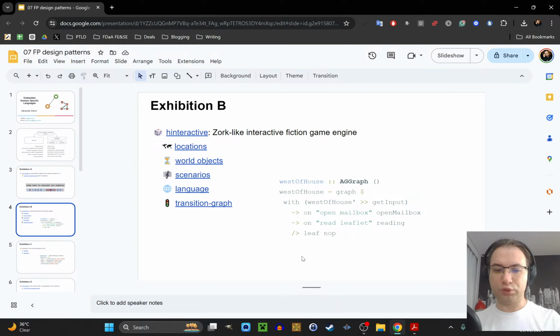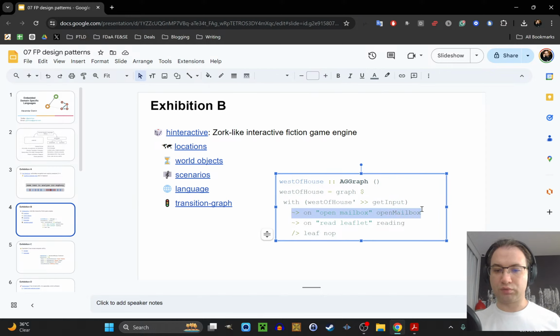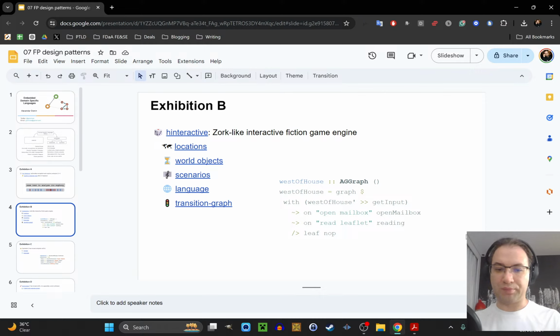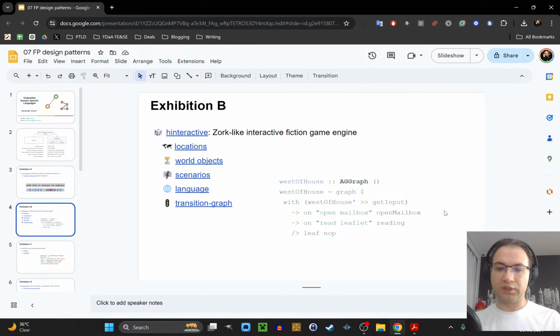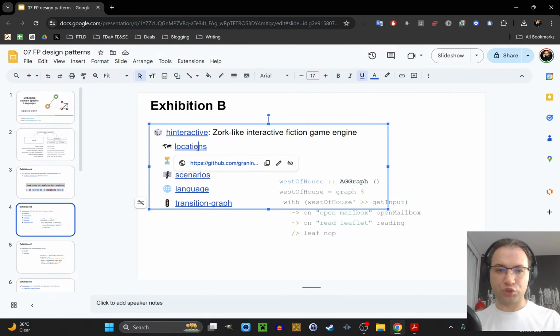It will be evaluated and will await the user input and then pattern match over what was typed. So if you send the command open mailbox, you will read some letter from that mailbox. This is the idea, and the whole location graph can be described with such simple and quite mnemonic descriptions. I can show you more.